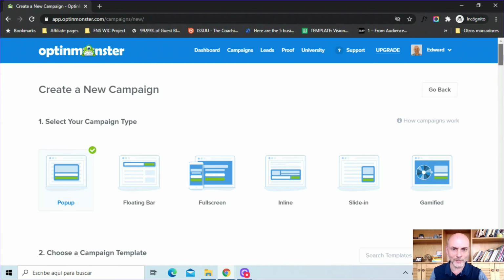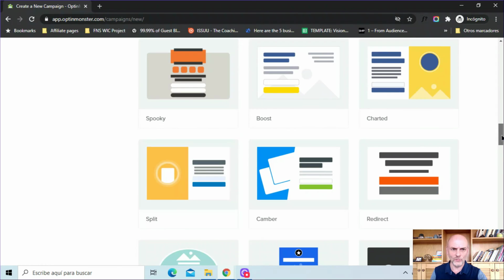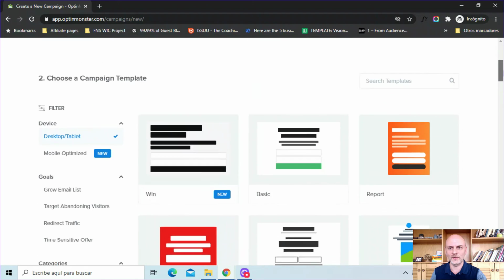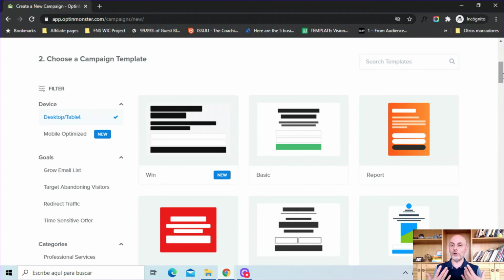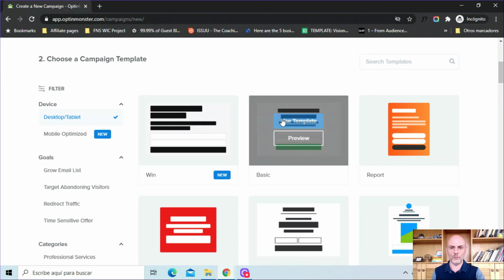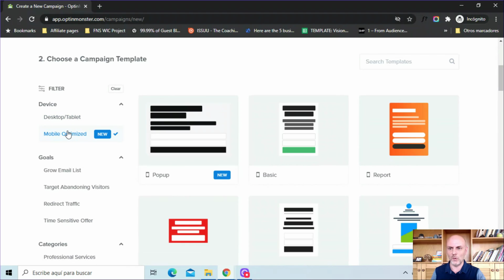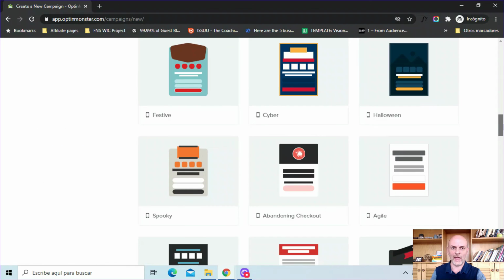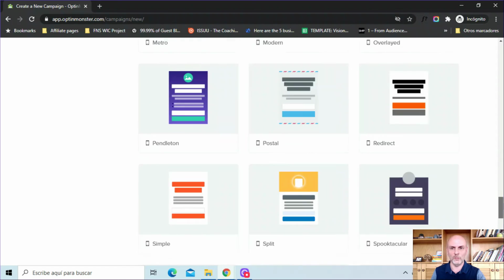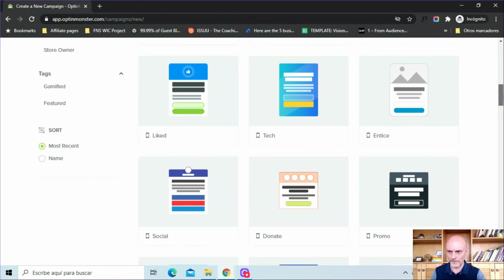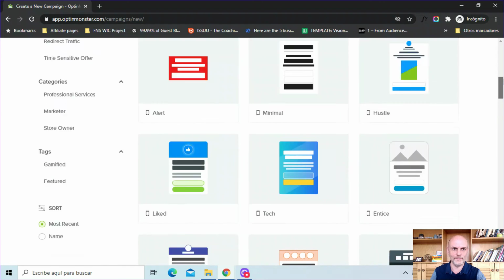So if you come down here, you see roughly 30, 40, maybe 50 options for different opt-ins that they've developed. Again, you can start from scratch if you want to do that, but these are the ones that they have pre-created. Now these are for desktop or tablet. They also have ones that are mobile optimized if you prefer that. So they're the ones that are specific for mobile. Again, probably somewhere between 30 and 50. You can also sort them by different goals, by different categories, by tags of gamified or featured, and then sort by most recent or by name.